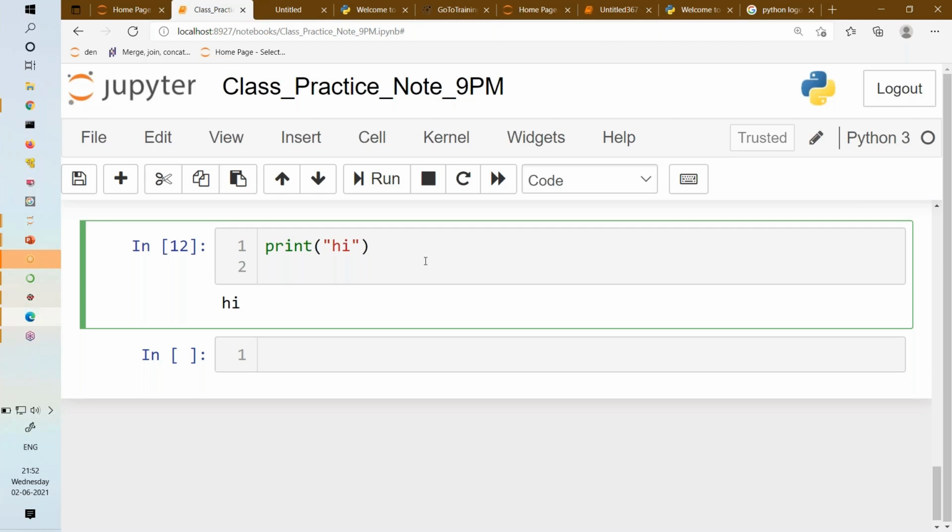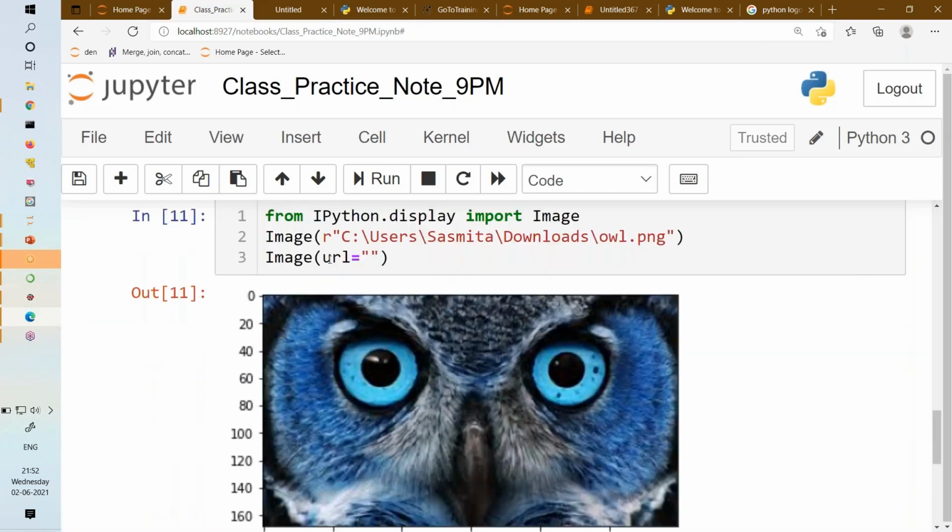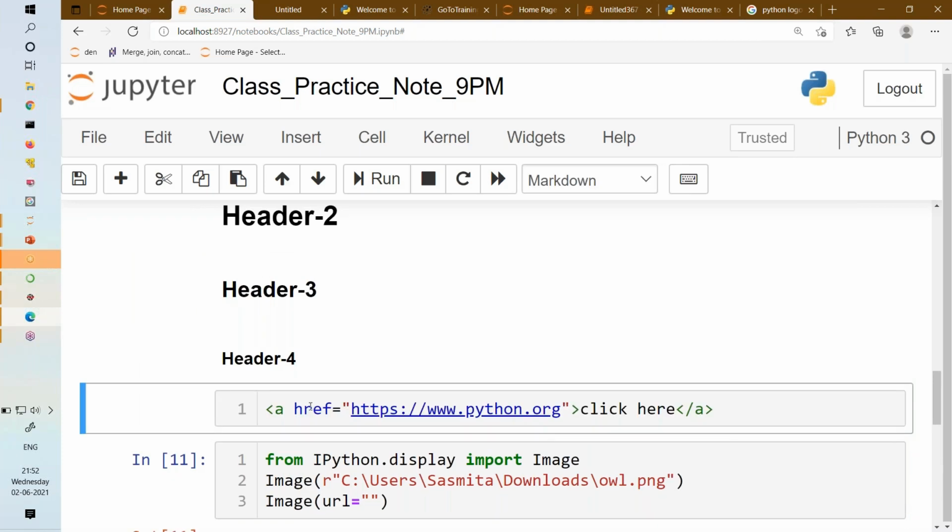Hello, ma'am. Yes. Ma'am, can you please show us the URL option that we added in Jupyter, the command? Yes. So this is an a href. Everything will be the same. Only here you need to change the URL. And this is the text that you want to show to the user, like click here or Python website name or whatever text you want. You can write the text here, and this is the URL link that you want to share. You use the a href tag, and then you close this a tag. Is it clear? Yes.